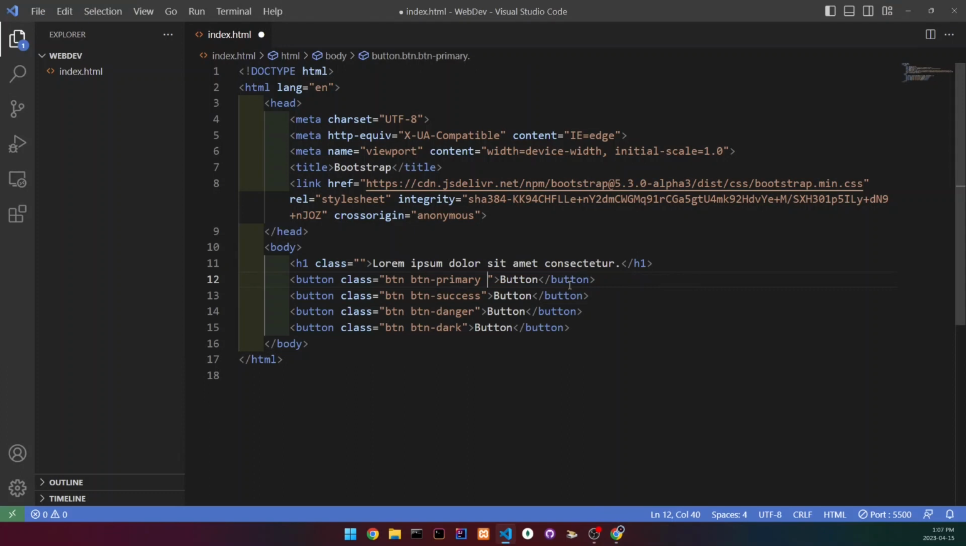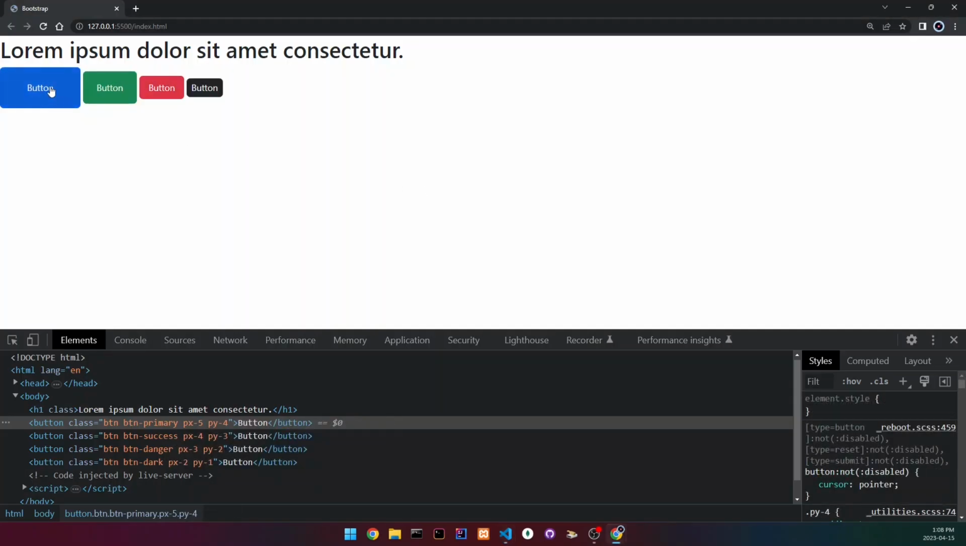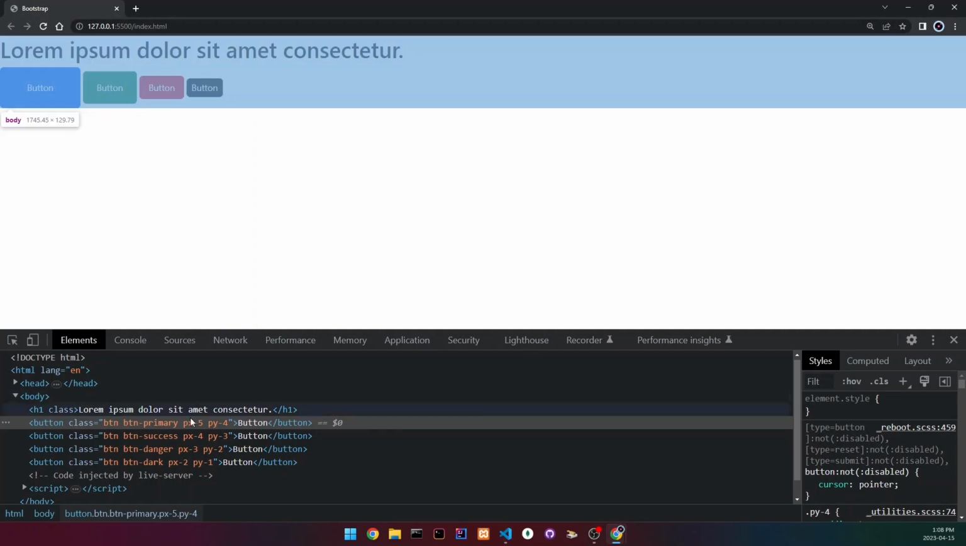And let's start by adding a padding X. Let's set this to 5. Let's do padding Y. Set this to 4 maybe. Actually, let's do 3. Go to this button. Let's do padding X. Set this to 4. Padding Y. Set this to 2. This one's going to be 3, 1. And let's actually change this to 4, 3, 2. So we can do one more time. So PX 2, and then PY 1. And now we've created this kind of like ladder with padding classes.